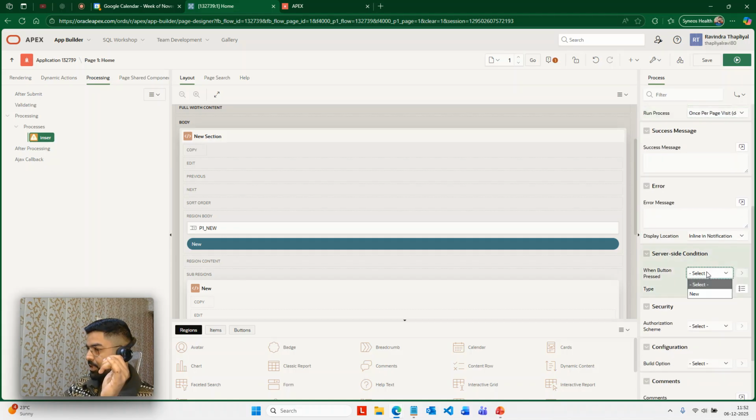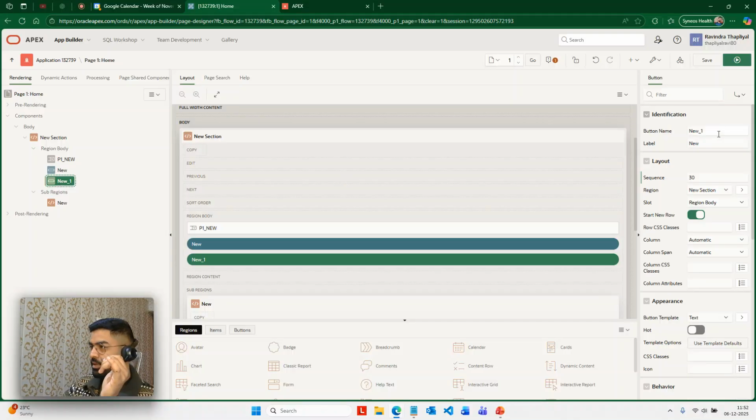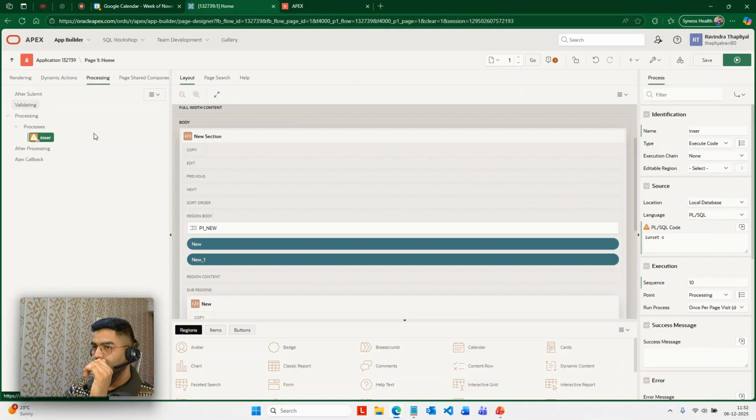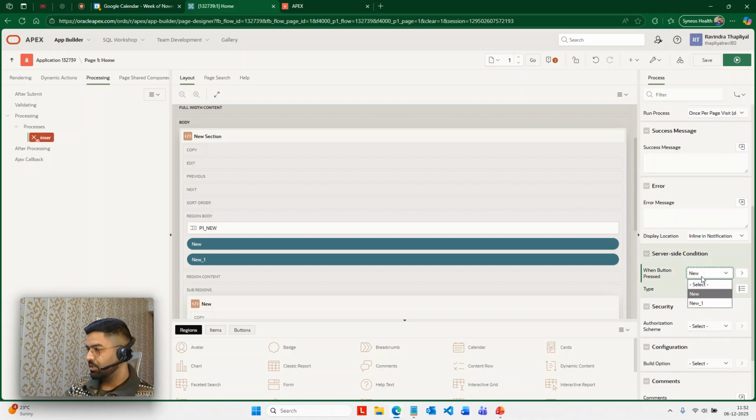I will give a button name. So you can see the button name is over here. If I go back, I will create one more button with the name you already saw over here. So if I go over here, there will be two buttons for selection right now, so I can make sure with which button which process will work.